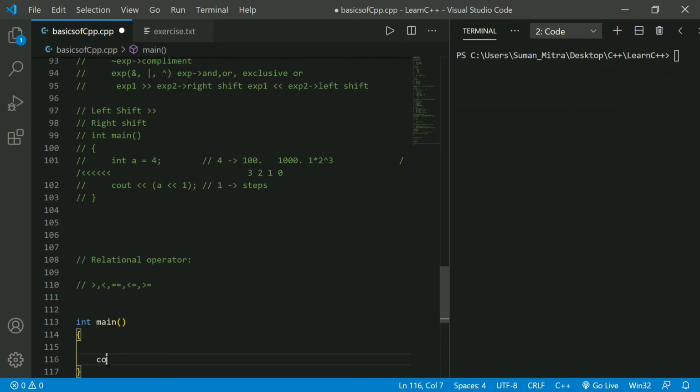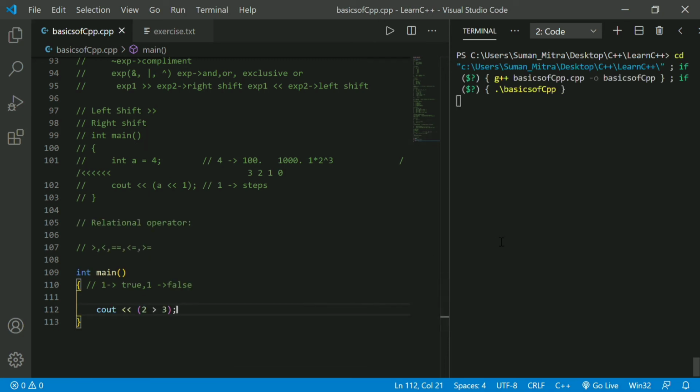So we'll write cout and we'll write is 2 greater than 3. Of course you know the answer is no. Here true and false. Here I'll say one thing, if 1 then it's true, and if 0 it's false. Let's check it out. We get here 0. 0 means false.